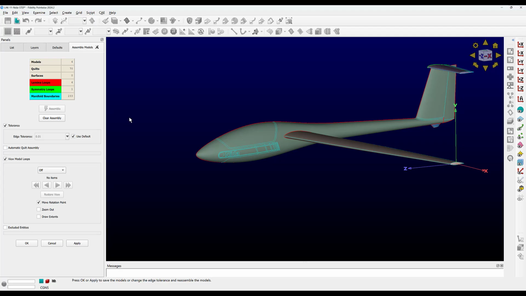And right off the bat, we can see just by the color coding alone that our first problem is the symmetry plane is red, not green. So it is not being identified as a symmetry loop. So we're going to look at that in just a little bit as to what's going on there.